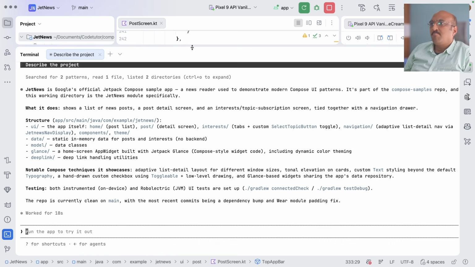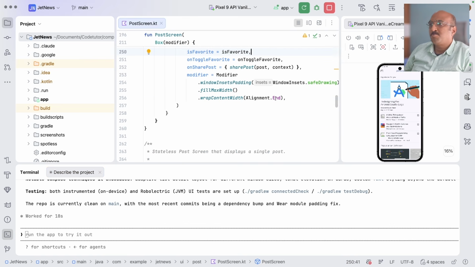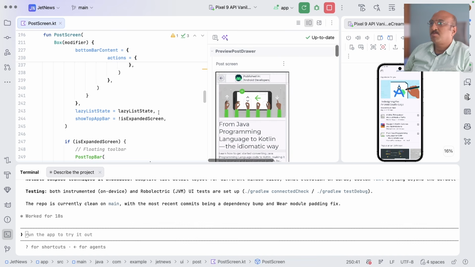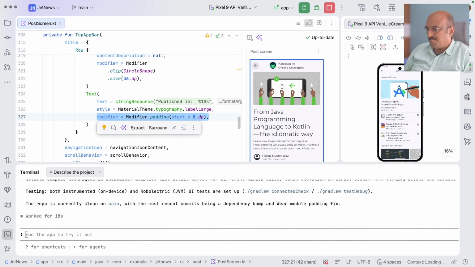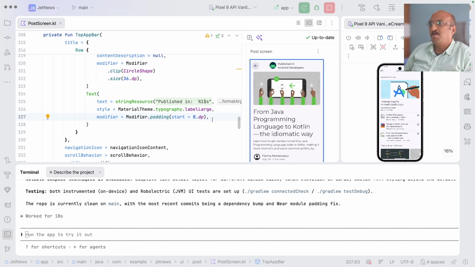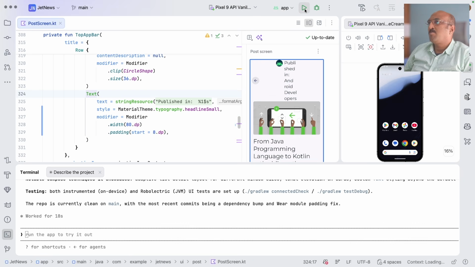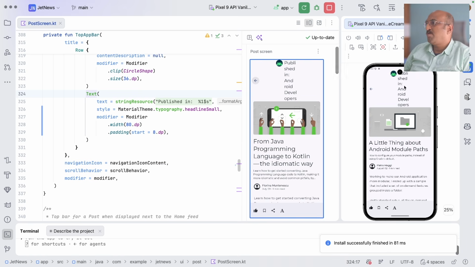So if I break something in my code base and ask the agent to fix it, it would not be able to fix it to a great extent. For example, in the post screen, let me break this thing. I have got some information here, some styling being applied. I will break it intentionally. So this is intentionally broken. And now let me run this. And if I click here, yeah, this looks very odd.